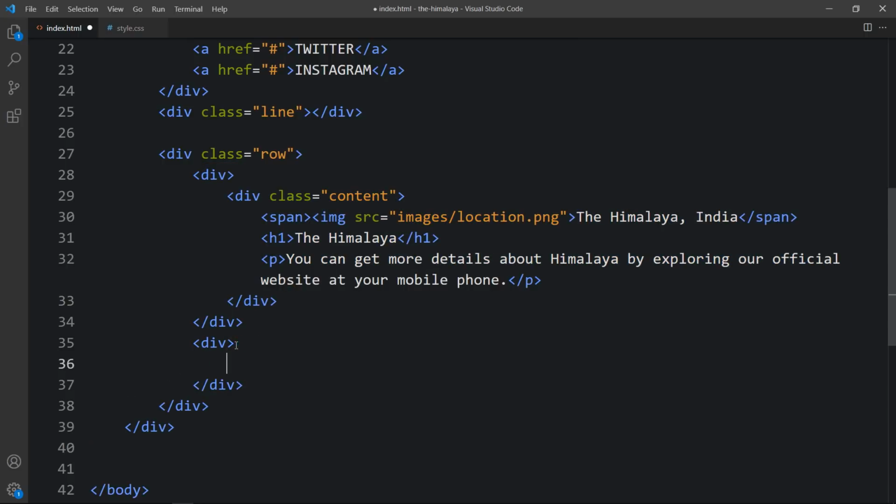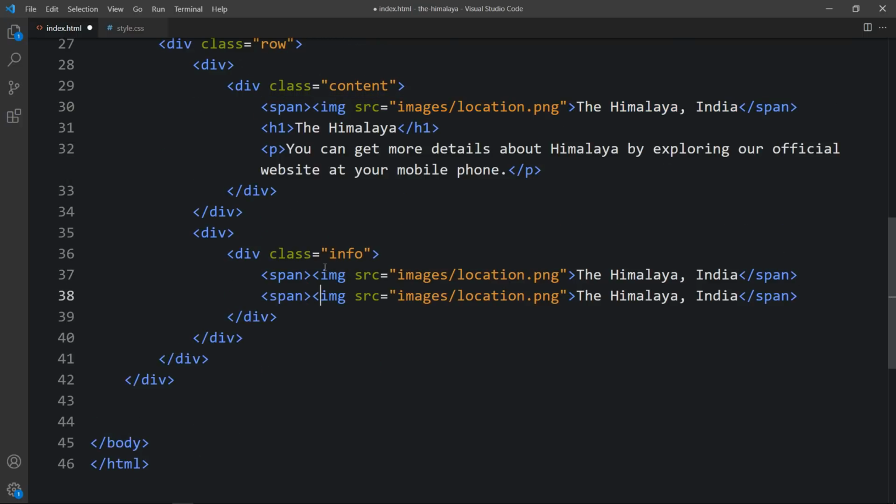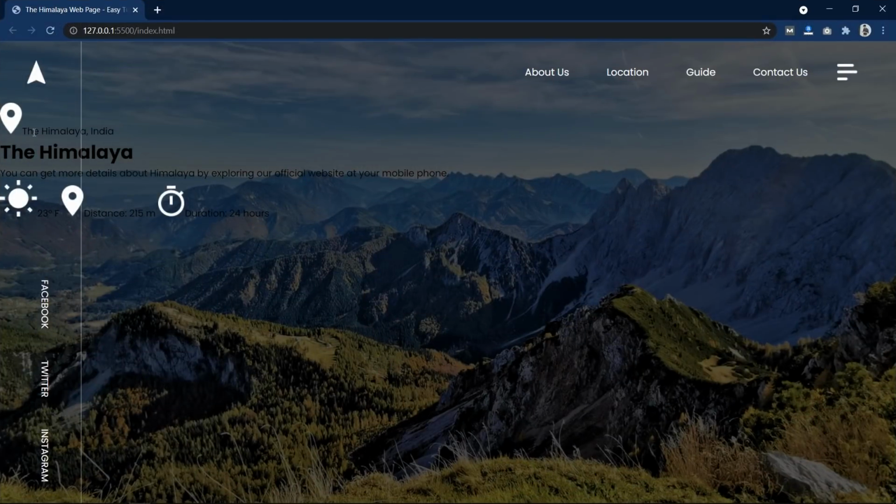Now in the second column we will add another div with the class name info, and within this info just paste this one, duplicate it, and we will change the icon. So it will be sun.png, and this is duration.png. Now we will change the text also. So after adding this, let's open the web page again, and you can see these text here, these icons. So now we have to arrange the position for these contents.